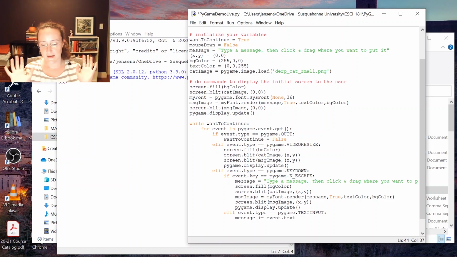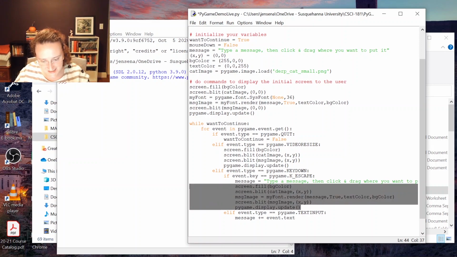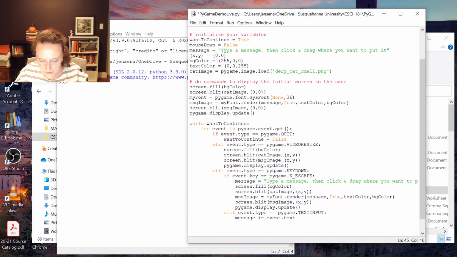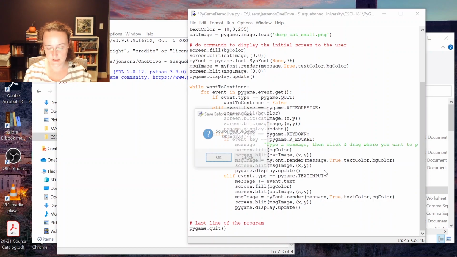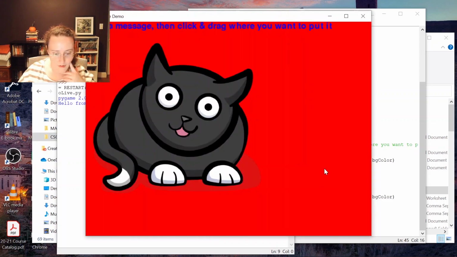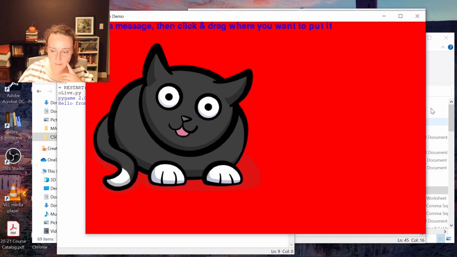Okay, so I've updated the message, and now if I want to actually display that on the screen, I've got to do all those commands again. So I'm going to do this. And let me fix my... Okay, there we go. All right, so let me run this now and let's see how this looks. So far the things I can do is I can resize, I can exit the program. I programmed the escape key to reset it, although that's not showing anything because it's already reset. Now let's see if typing some text does anything.